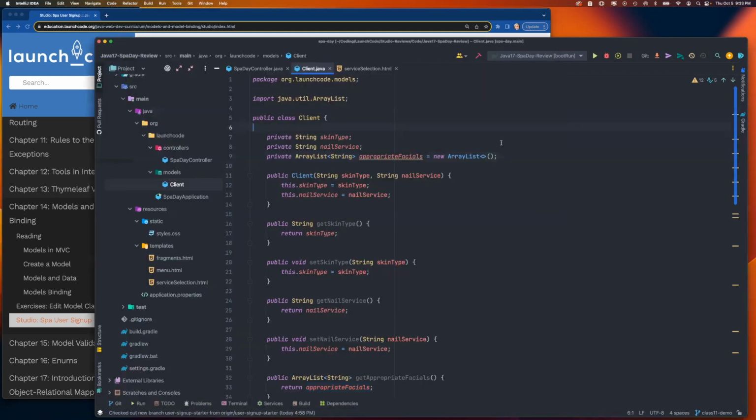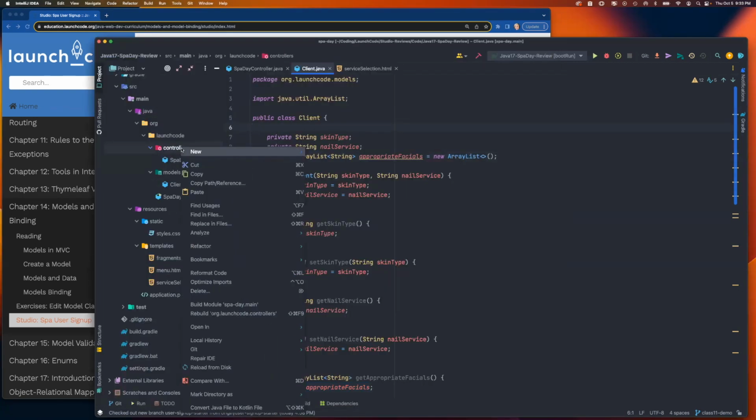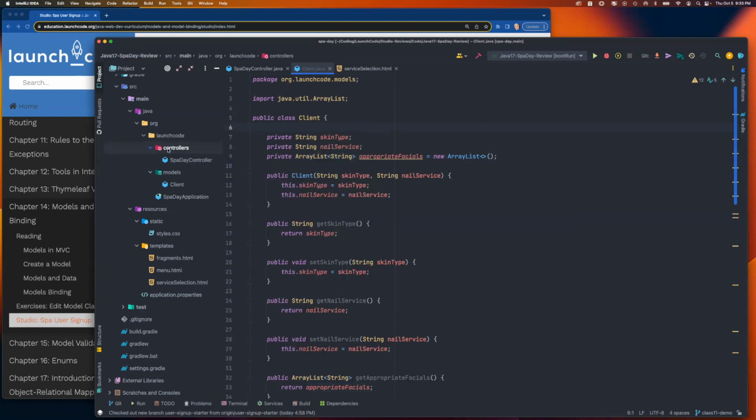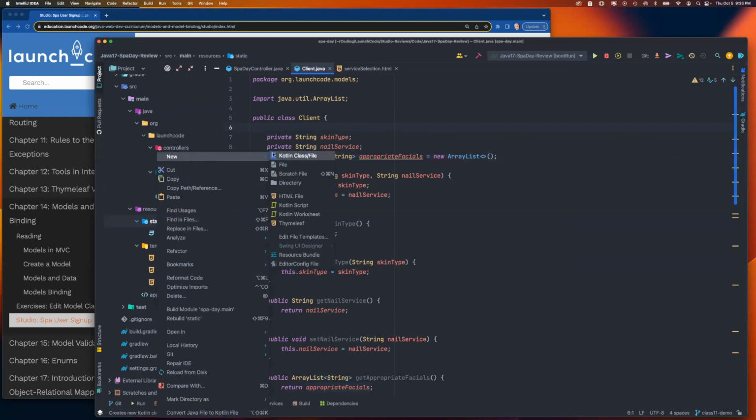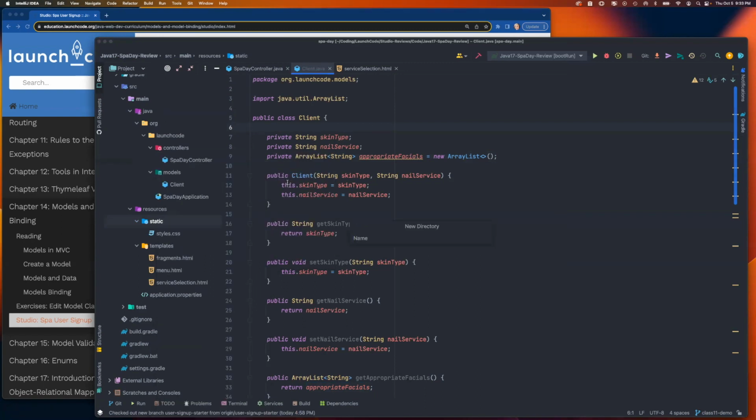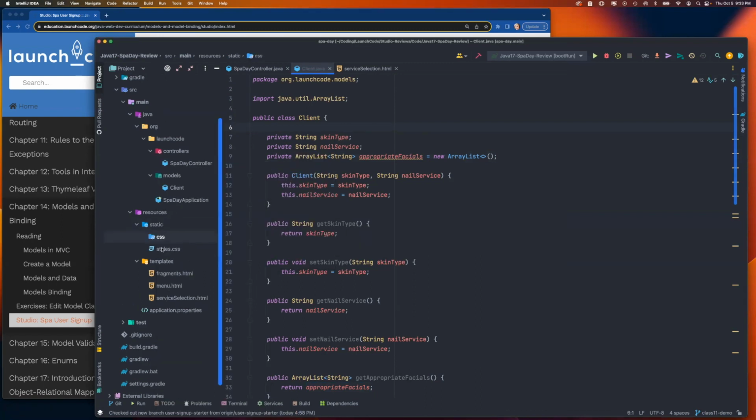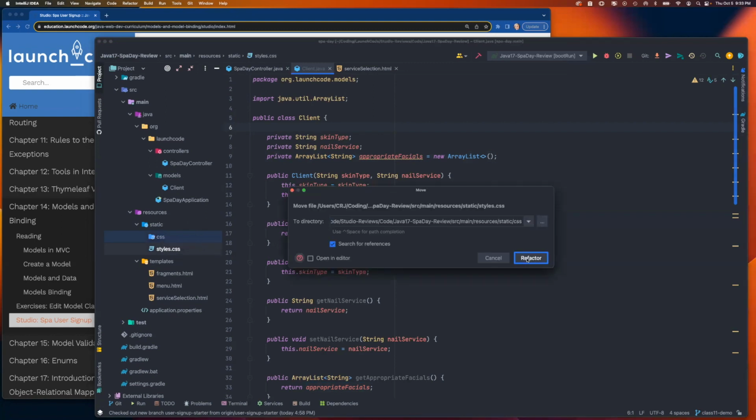So, okay, let's start right here. We'll set up the user controllers. So I'm going to come to controllers, right click, say new Java class. Oh, there is one thing I forgot to mention. This starter code has the same issue as the previous starter code, where they put the styles.css file directly in static instead of putting it in the directory css. So I'm going to do what I did last time, and I'm just going to create that and drag and drop it and refactor it.